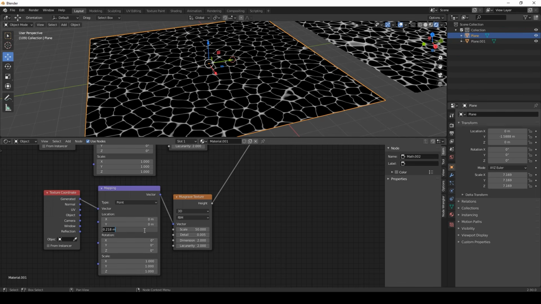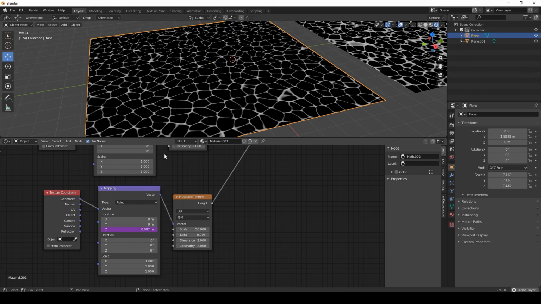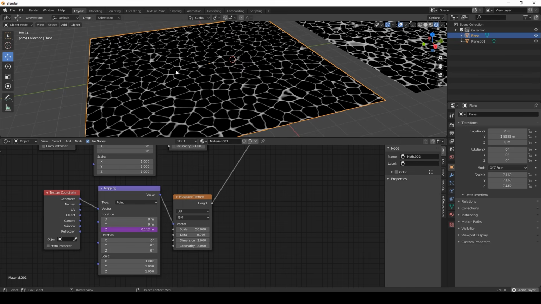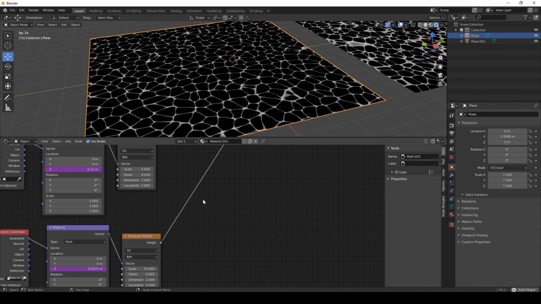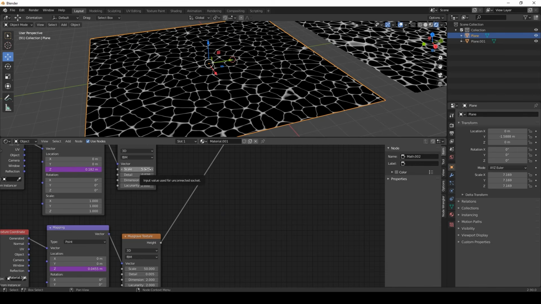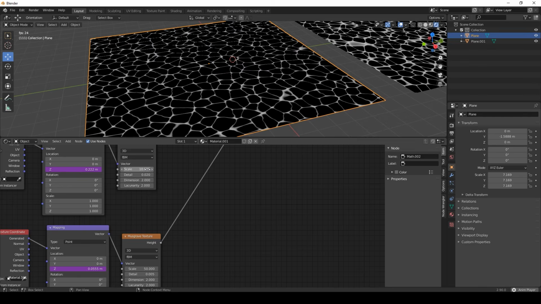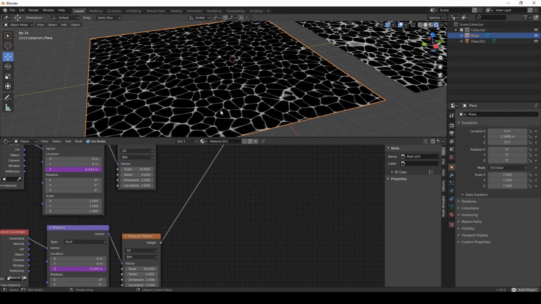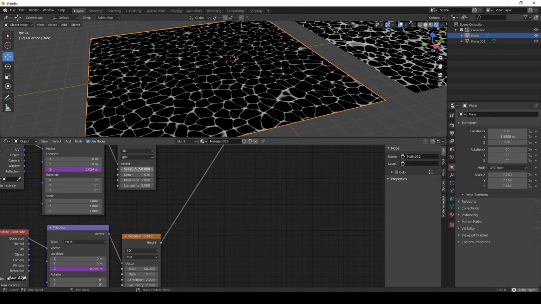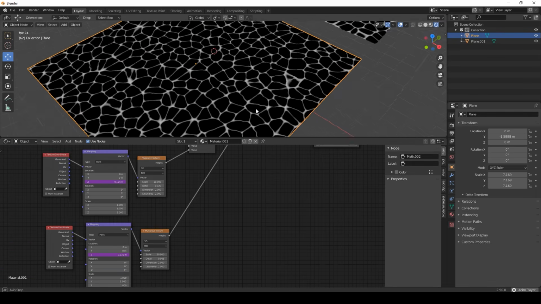And let's animate this by adding hashtag frame divided by 2000. Let's press play. And this gives us 2 layers of distortion. I'm going to set the scale of the first Musgrave to 10. And this gives us a bit smaller waves. And this is how you animate the texture.